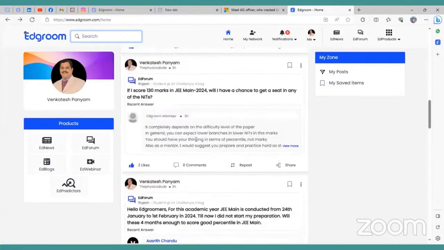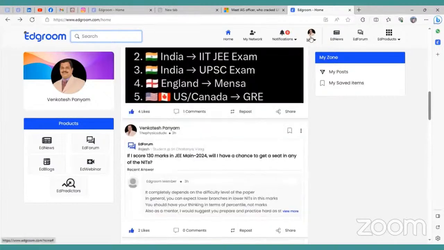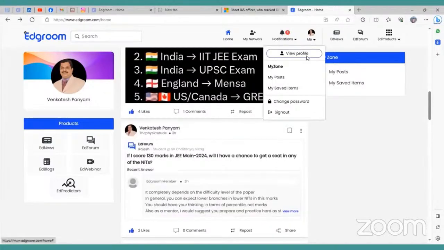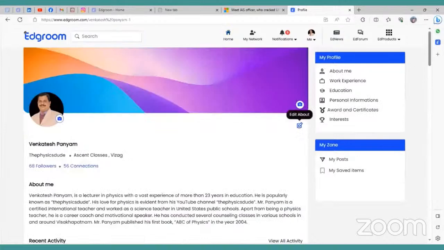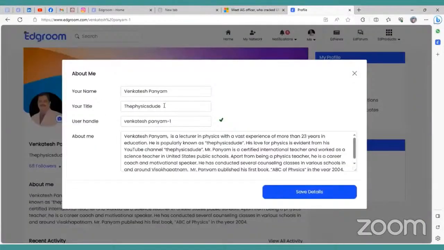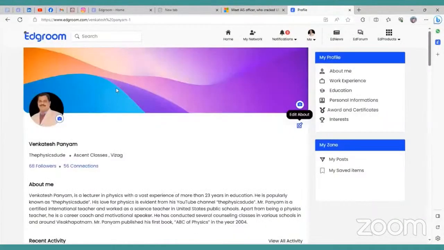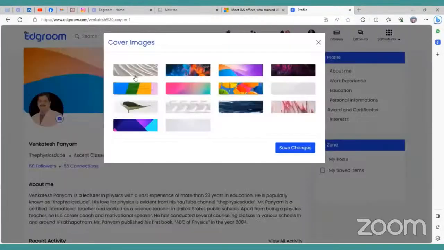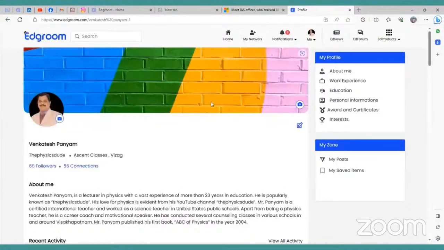So please, after registration, come to me, then view profile, then click edit here, go to this page and change your title to whatever name you want to give. And you can even change this background by clicking here. You can choose whichever background you want. You simply can update here. So we can change whatever color you want.